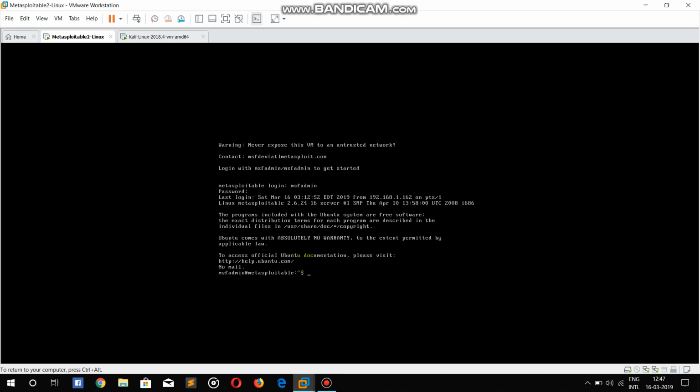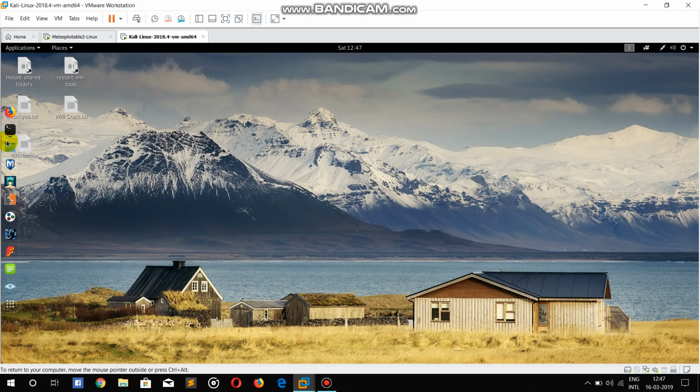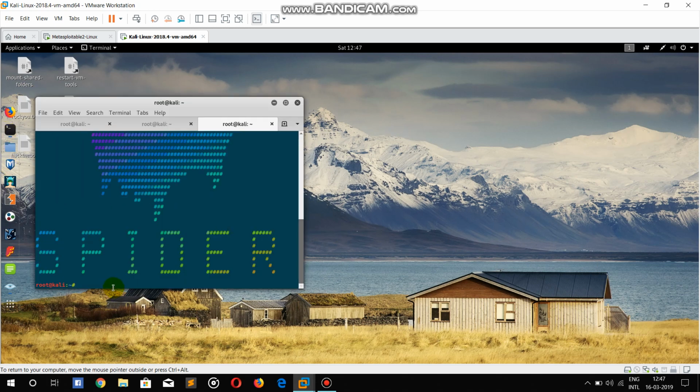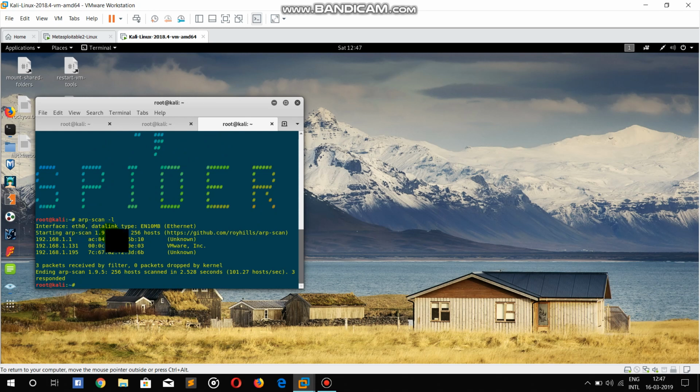Now for getting the IP address, I will type here ifconfig, and here my IP address is showing as 192.168.1.131. Now for exploiting this vulnerable VM, I need Kali Linux installed on my system. So after turning on my Kali Linux, I will open the terminal and type arp-scan -l, and it will give me the details of the interfaces that are listening on my ports. So here is my Metasploitable 2. It will be shown as VMware, Inc.